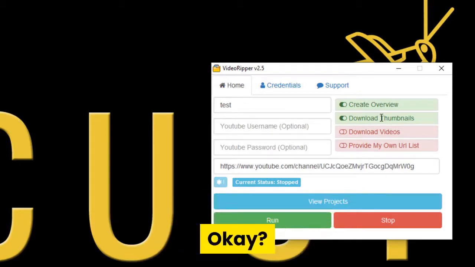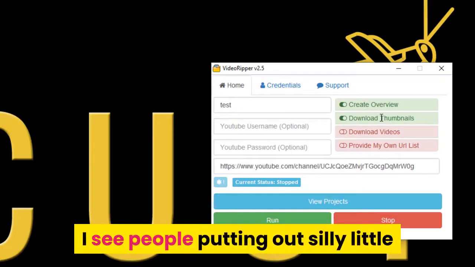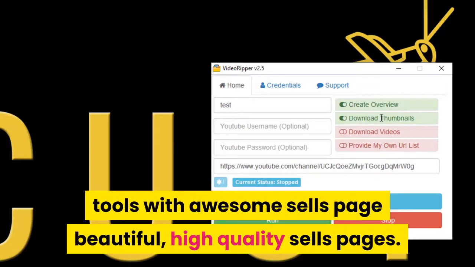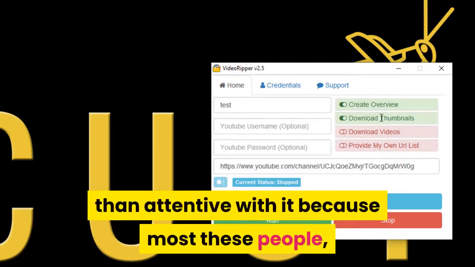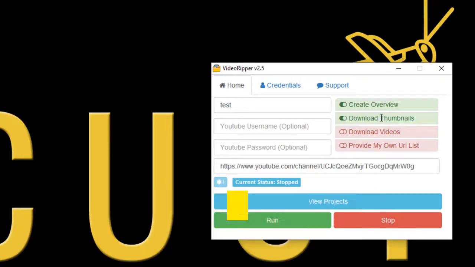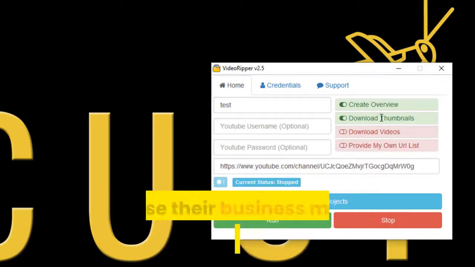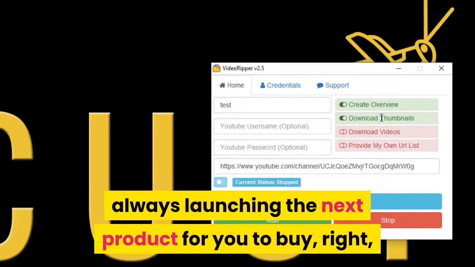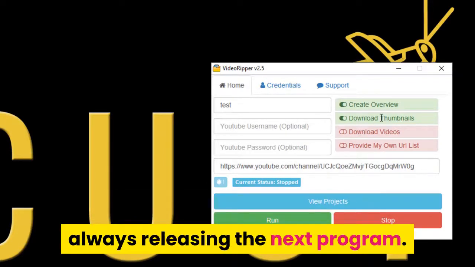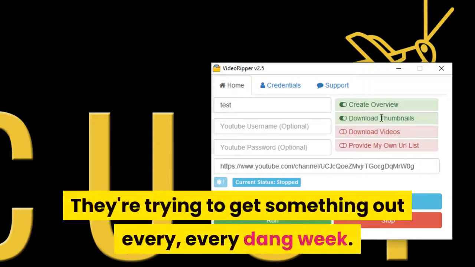And let me do a little thing here. Okay, I see people putting out silly little tools with awesome, beautiful, high-quality sales pages, but their software is, I'm just going to say, less than attentive, because most of these people are hiring out whoever they can to slap this thing together for them, because their business model is actually always launching the next product for you to buy, right? Always releasing the next product. So they're trying to get something out every dang week.